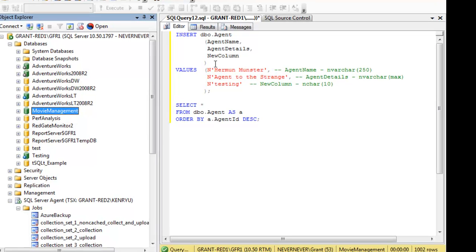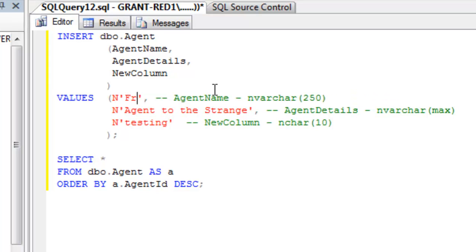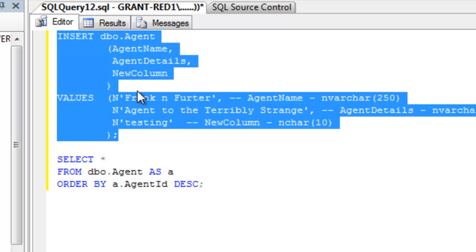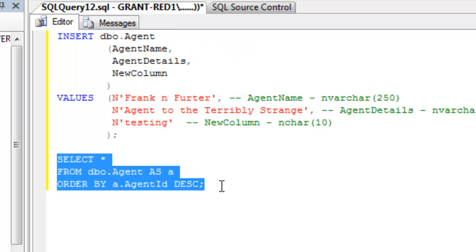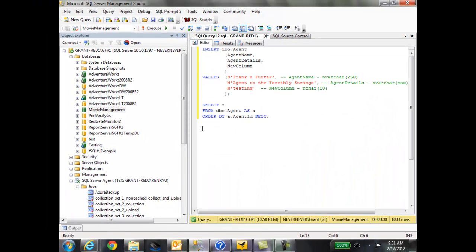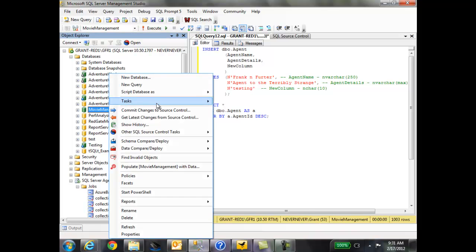Now, let's add some more data. Let's add Frank N. Furter. Probably didn't spell that right. And he is agent to the terribly strange. We'll do an insert. And we'll just validate that the data is there. And there it is, Frankenfurter, agent to the terribly strange, and it's good to go. That's another log entry, another transaction, so we can do another log backup.